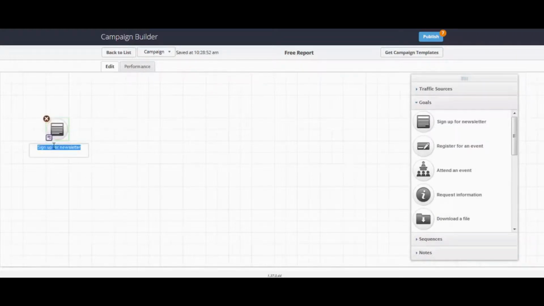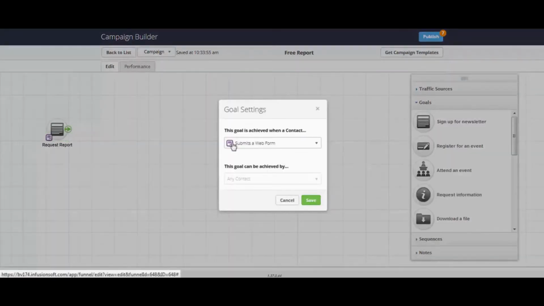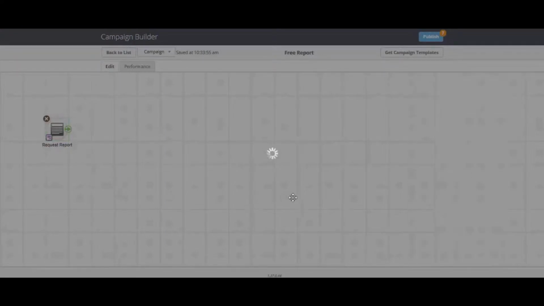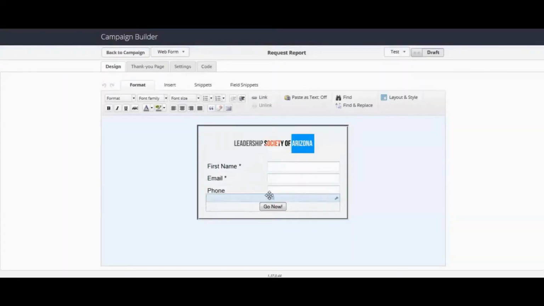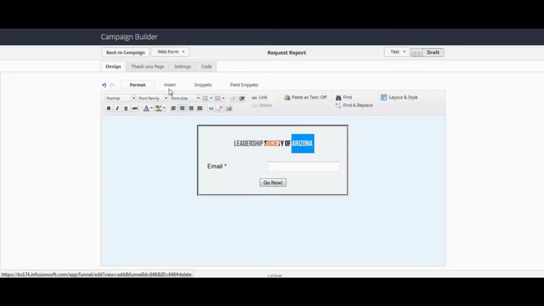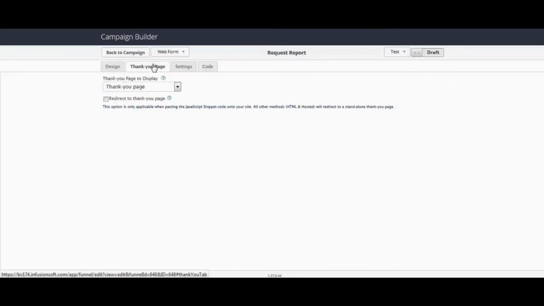We need a place for them to request a report and for us to get their information. Alright. Bottom left-hand corner of this goal, I'm going to make sure it's set to submitting a web form. Okay, and then I'm going to set the web form by double-clicking on it. Alright, we need to set what information we need from them. First name and email. In many cases, people will just do the email because you can increase the conversion rate of this web form if you do that.